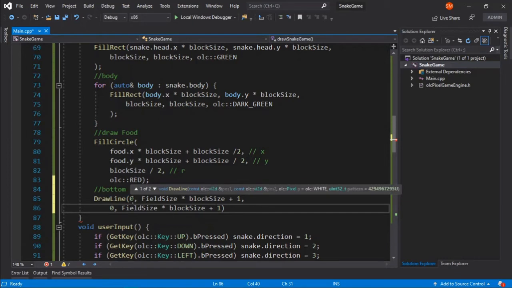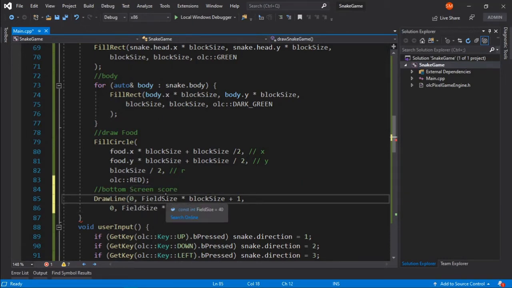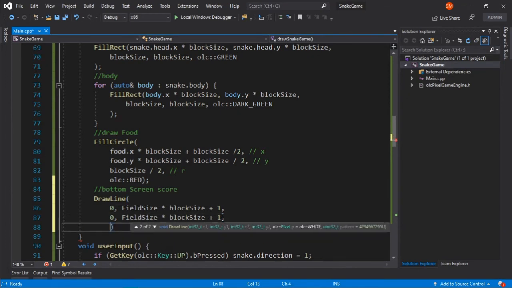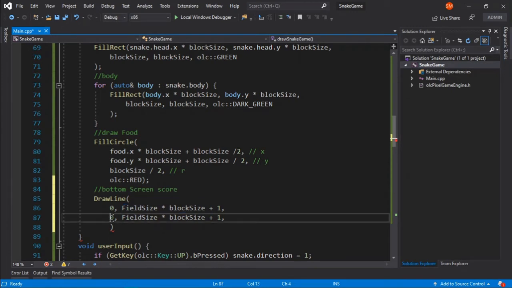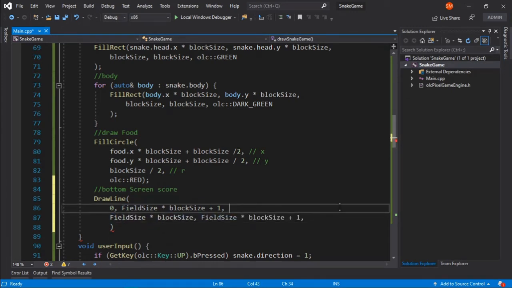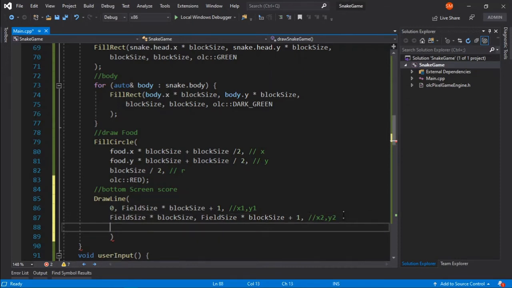I will just put everything in a little bit good looking fashion. So here we will draw this line up to here. So these are our x1 and y1, and these are our x2 and y2. And also I can specify a color to draw my line, and in this case I want to use OLC::YELLOW to draw the line.